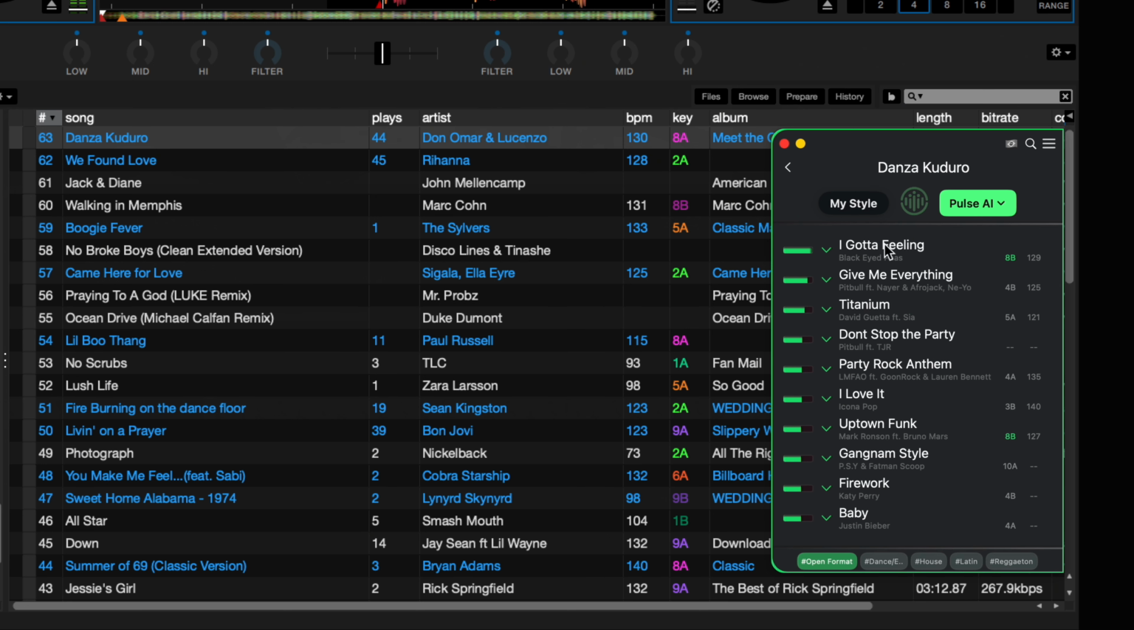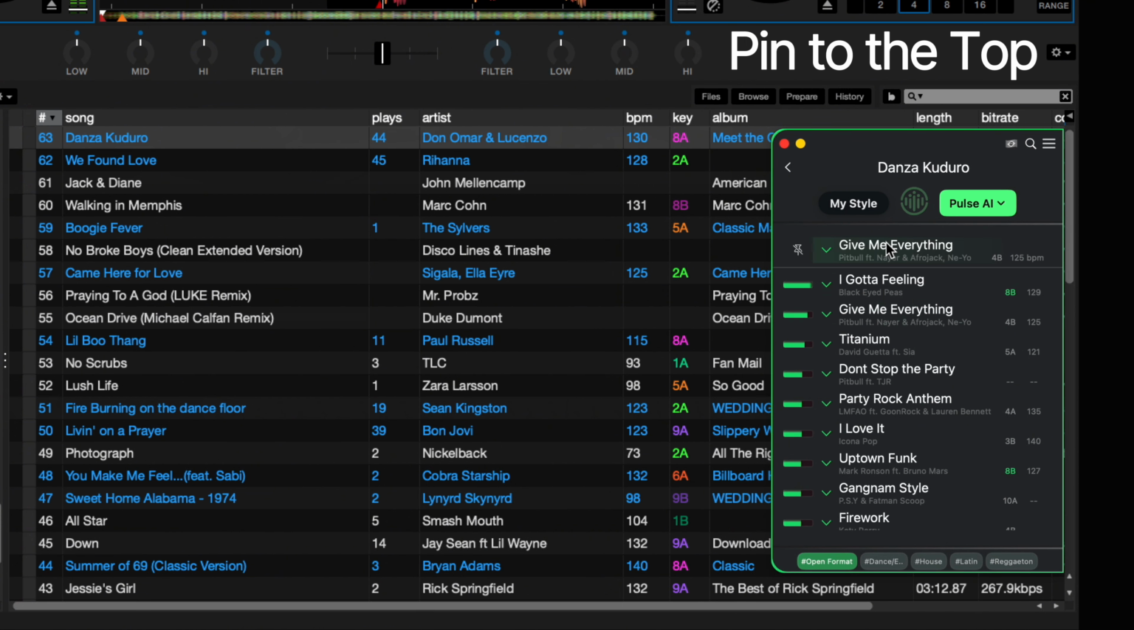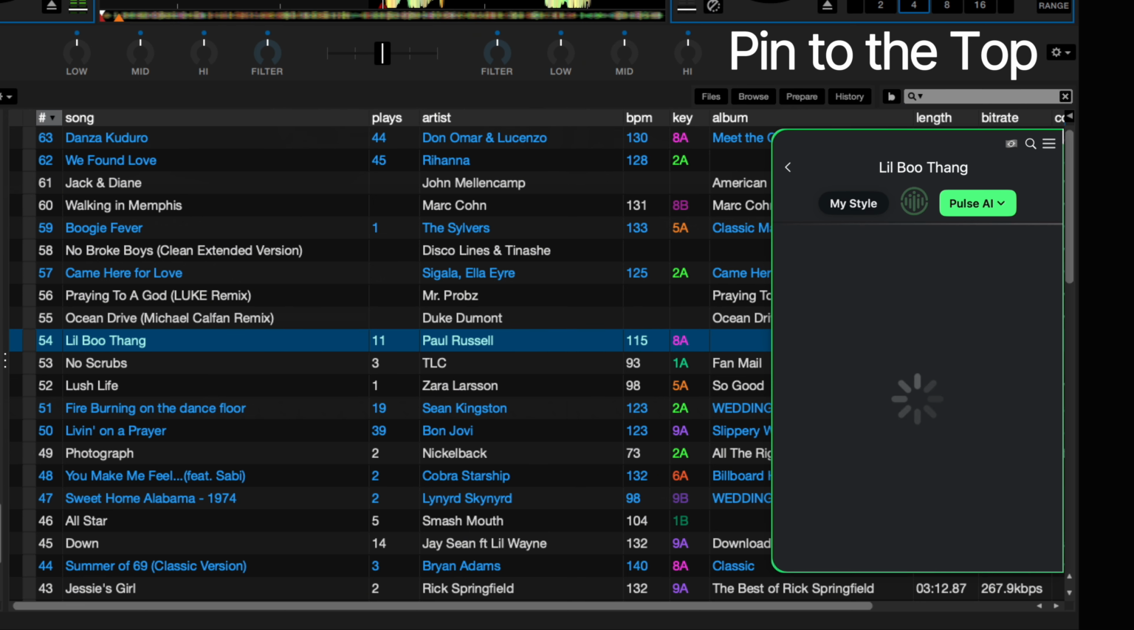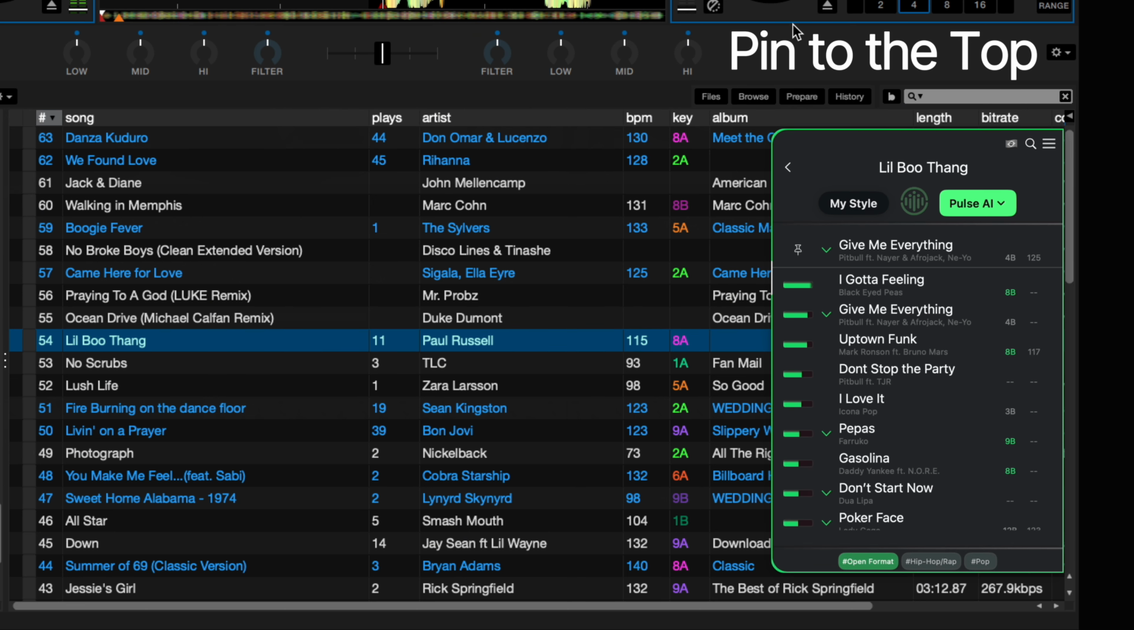If there's a suggestion I want to play later or save it for later, I can hit this little pin icon and it's going to pin the song to the top. So no matter what track I bring in next, it's going to keep that song right at the top so I always remember that's the one I wanted to get to.